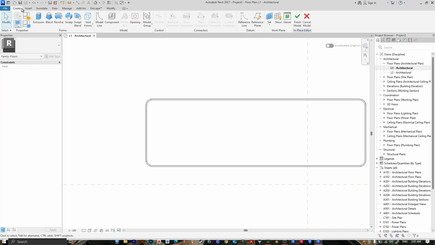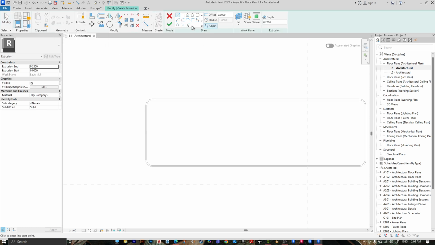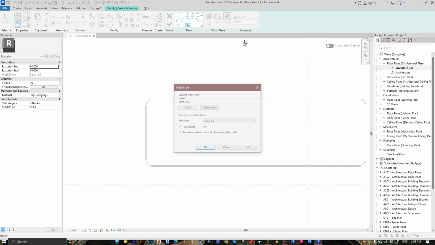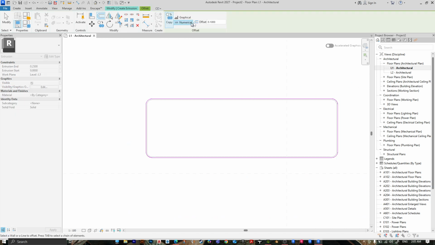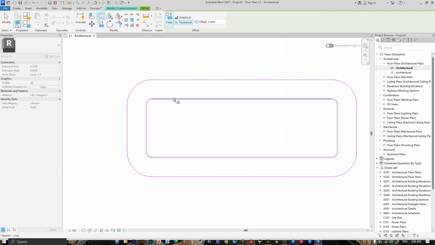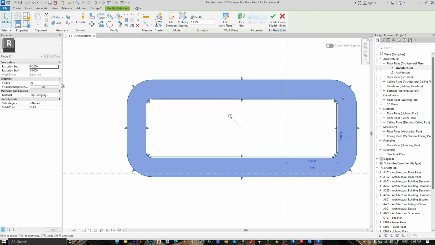Now let's go to create extrusion. Let's make a multi lines, select work plane, and let's make it Level 1, then press OK. Multi lines, select this line, then press Tab to select multiple lines and press on it. Now let's make an offset. Let's make it 2 meters. Again, select it, press Tab to select multiple lines, then press on it with your mouse. Then press finish. Select it, let's make it 0.1.